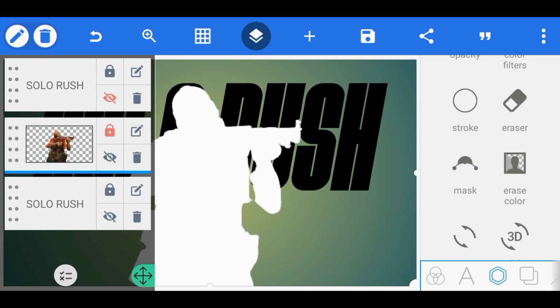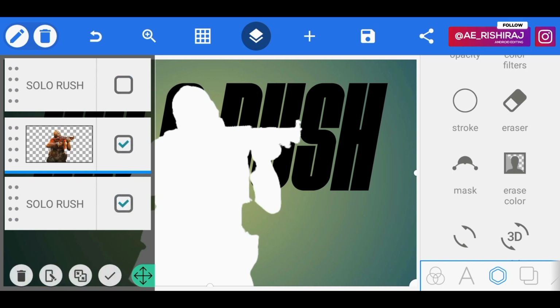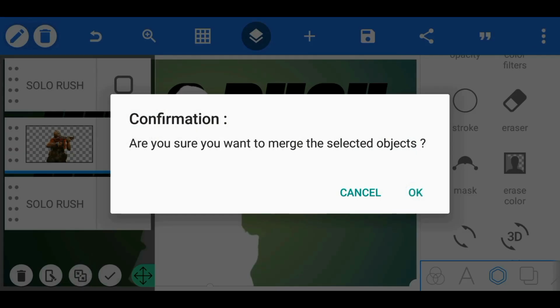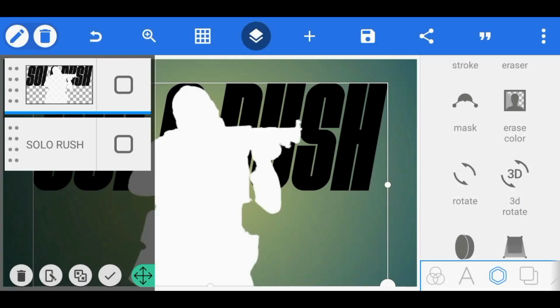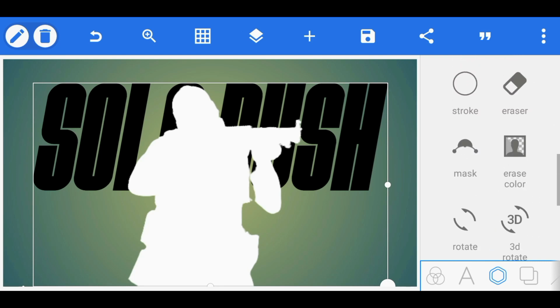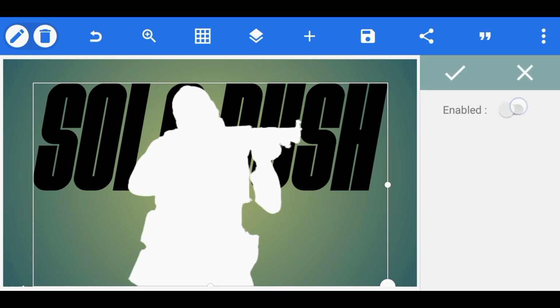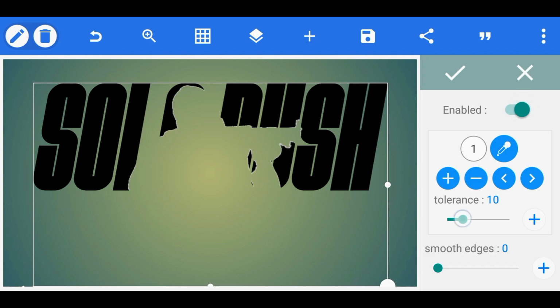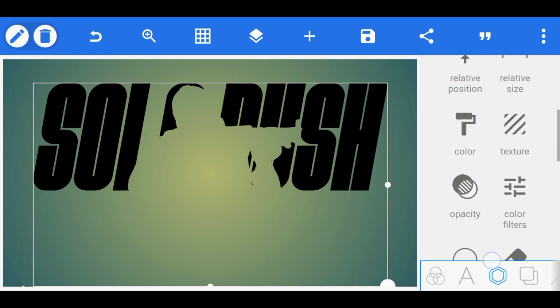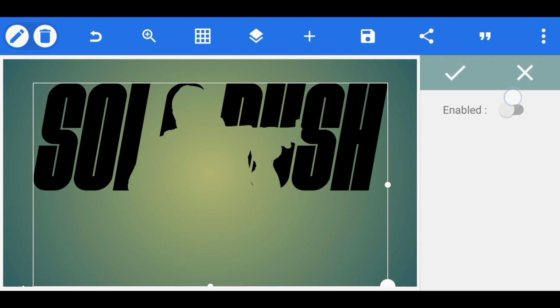Okay, then bring the PNG character image above the text layer. Alright. Then merge the bottom 2 layers. Alright. Then scroll down and go to the erase color option. Enable it and it will automatically remove the white color. Increase the tolerance to 70 and that's it. Then change the color back to white.